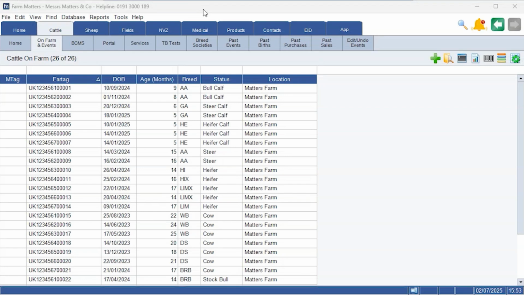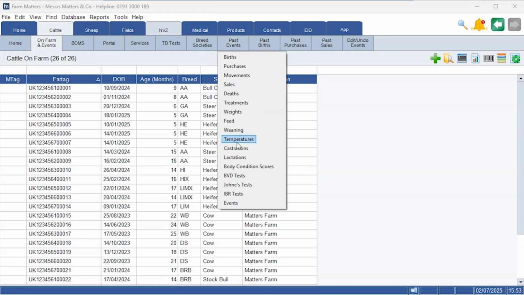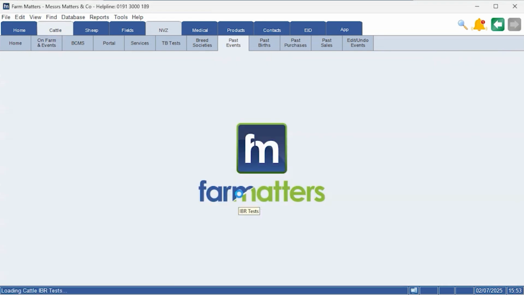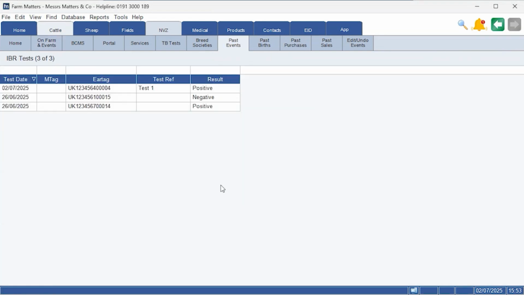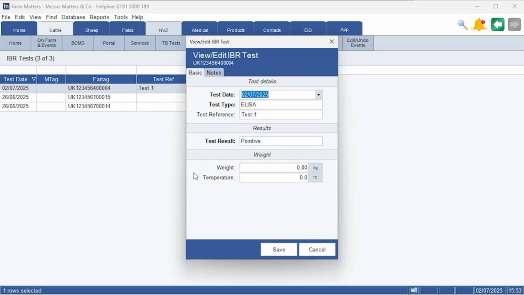If you need to edit or undo an IBR test, go to the past events tab and then to IBR test. This will bring up a list of your previous IBR tests. Choose the event you wish to edit or undo, right click, and as you can see you can use the view edit where you can edit the information.